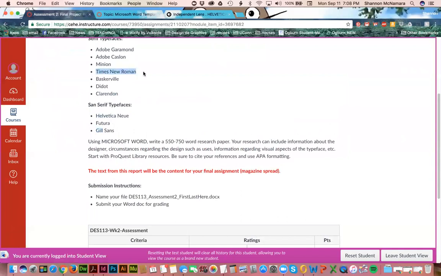I know I've read about Times New Roman. I don't think I thought it was as interesting as I thought it was going to be. And Futura had a pretty cool story behind it too. I've definitely looked up lots of things about different fonts.